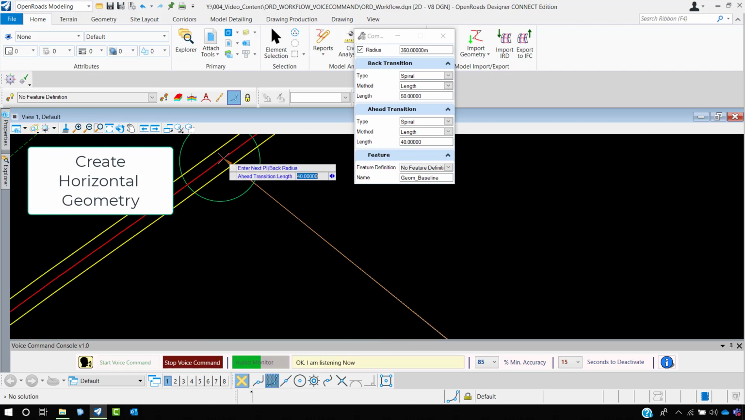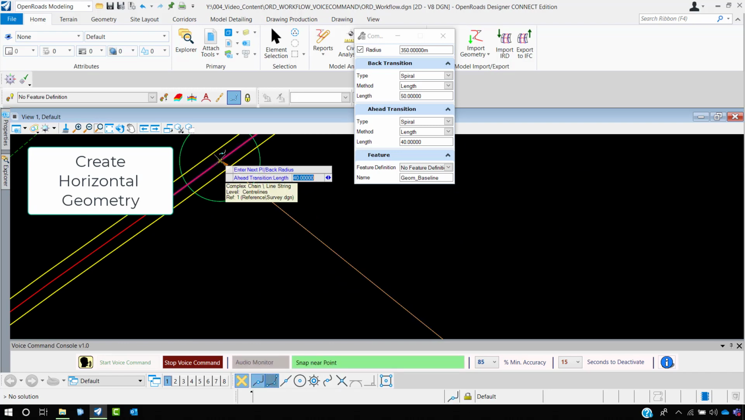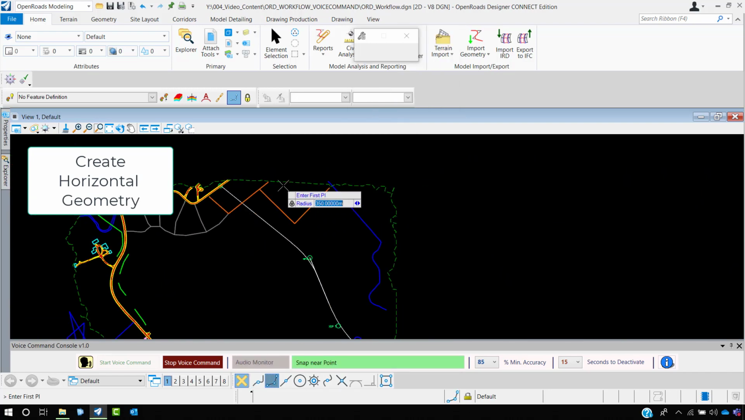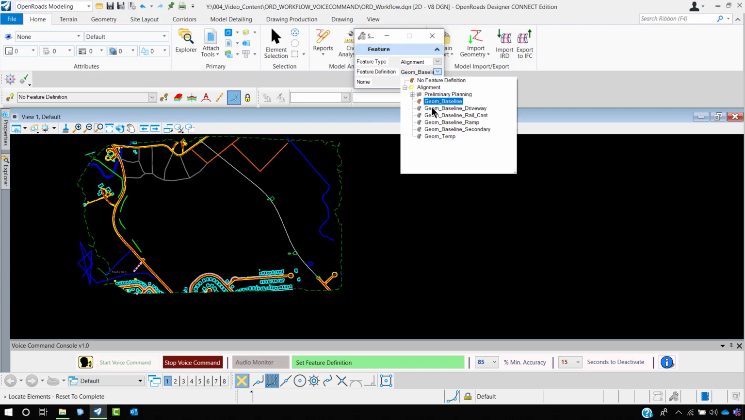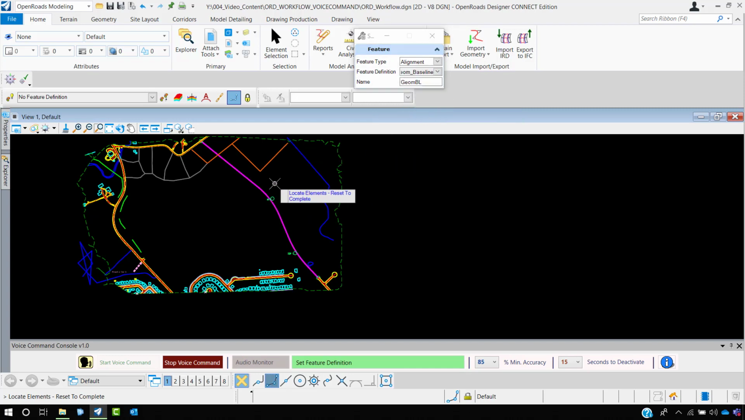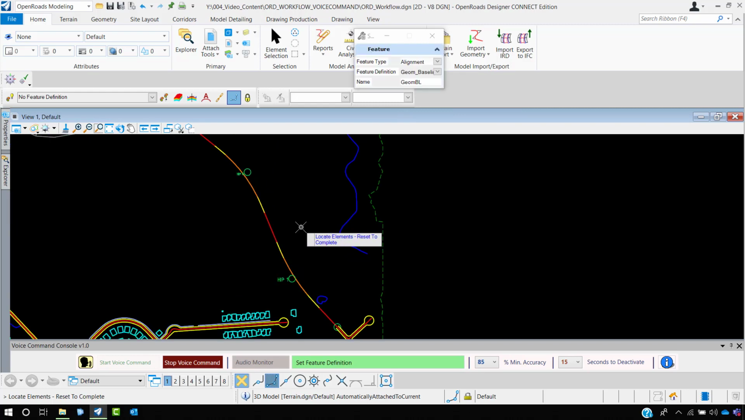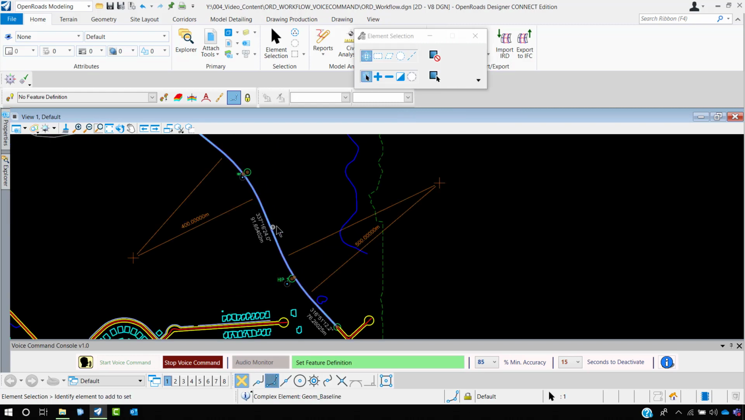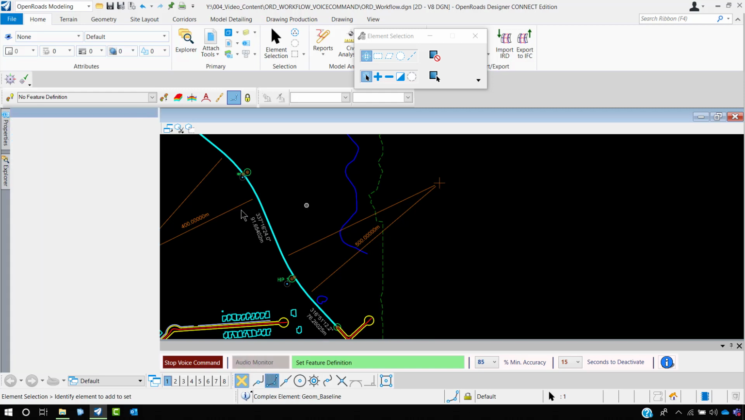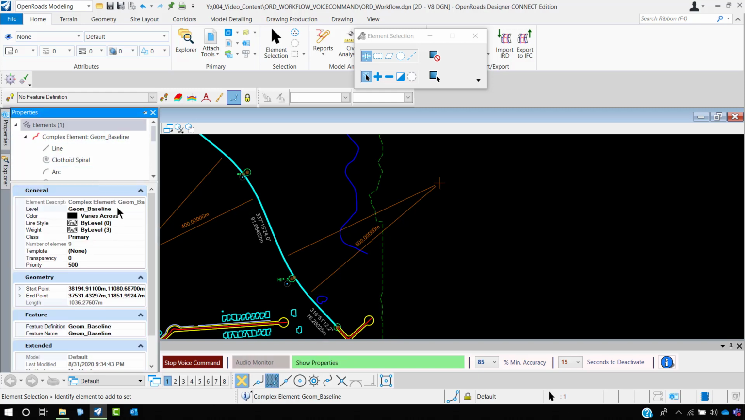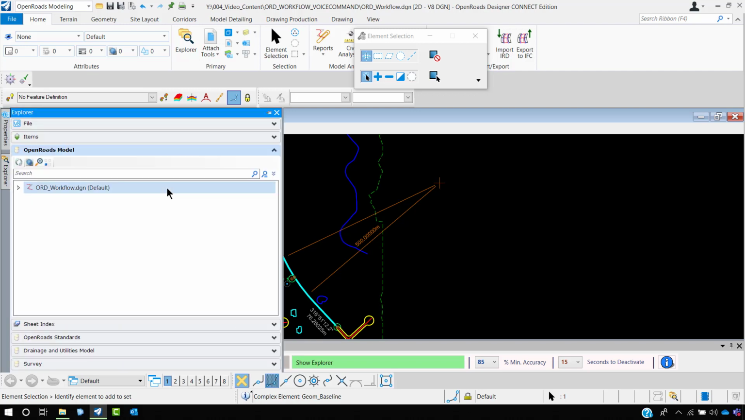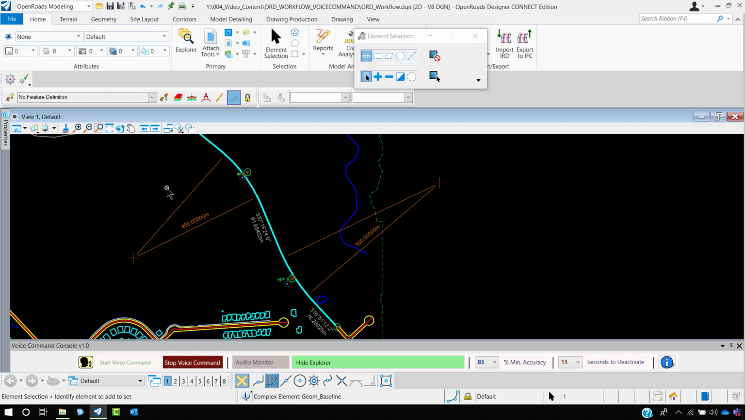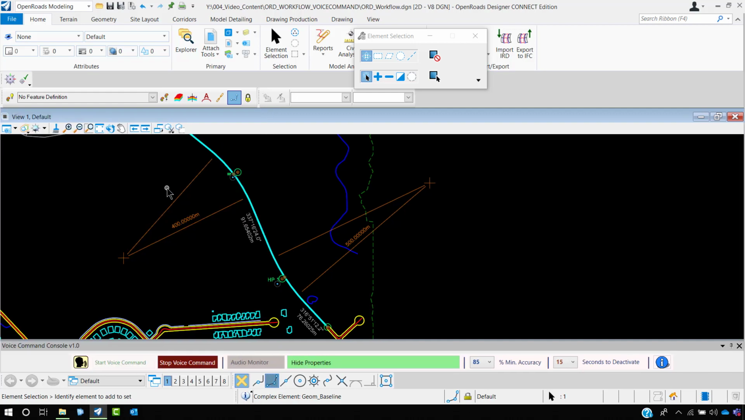Snap near point. Okay. Set feature definition. Choose baseline. Show properties. Okay. Show Explorer. Okay. Hide Explorer. Okay. Hide properties. Okay.